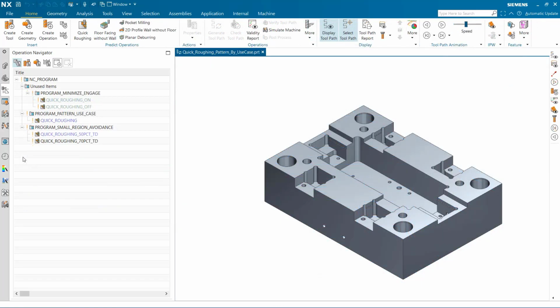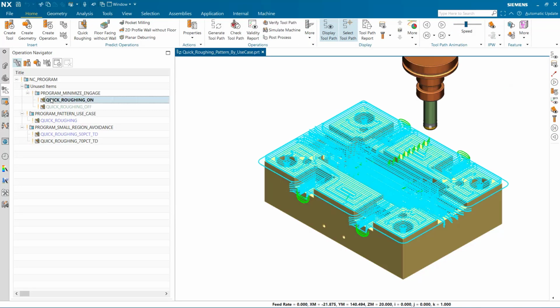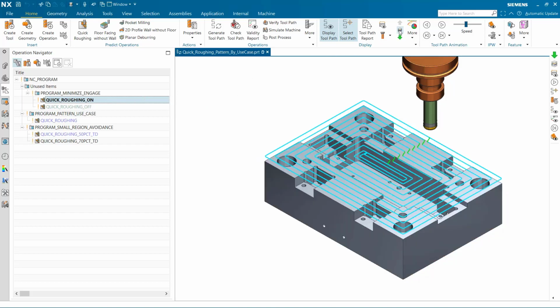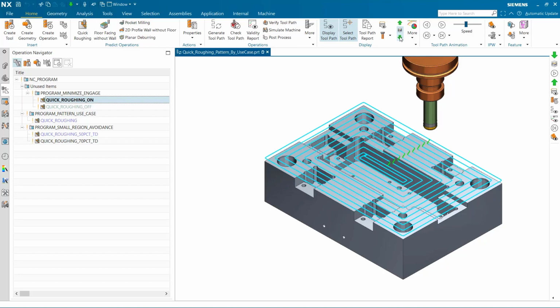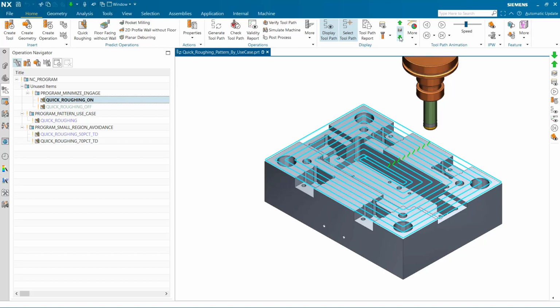Quick roughing uses a single hybrid cut pattern which is a combination of follow periphery and follow part. This behavior can be illustrated by 3 use cases, each with a different type of cut region. Use case number 1 occurs when cut regions are open on all sides with no walls. This case uses the follow periphery pattern, cutting from the outside in.